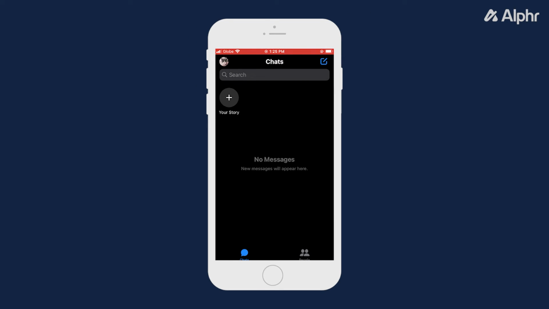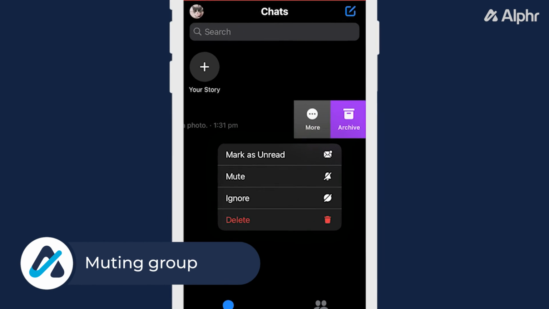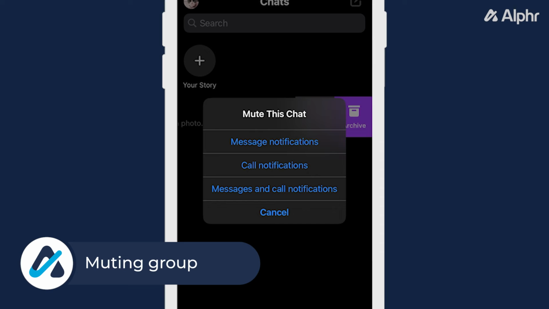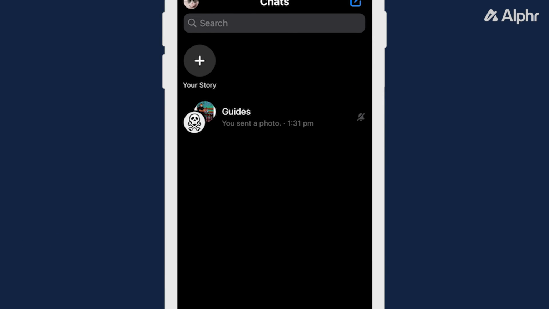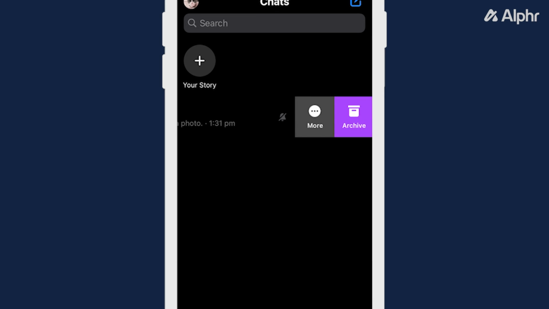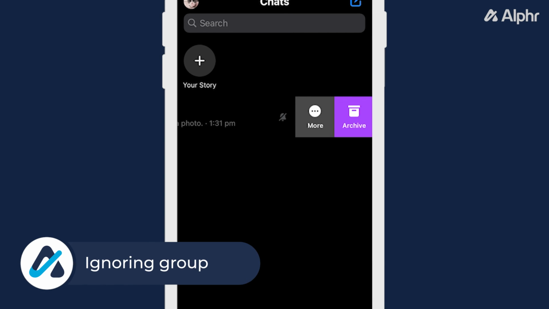The chat will disappear from your chat list and Messenger will inform the rest of the chat that you've left. Again, if leaving will cause unwanted attention, or if you only want to interact with the group occasionally, you can find the option to mute or ignore the group on the same page.